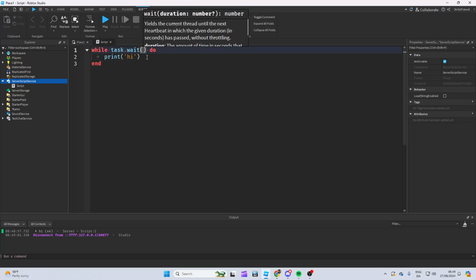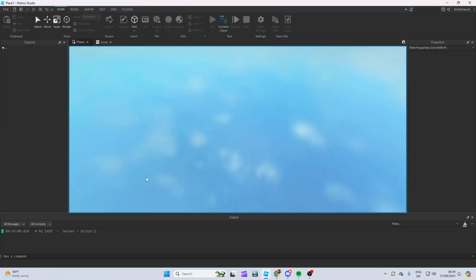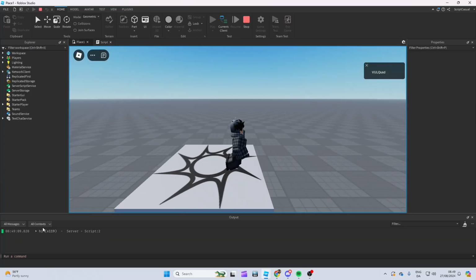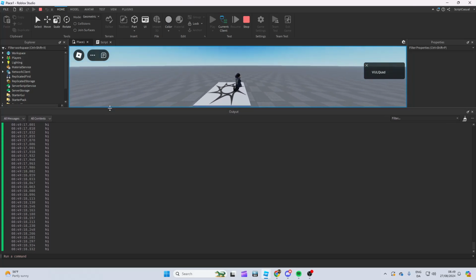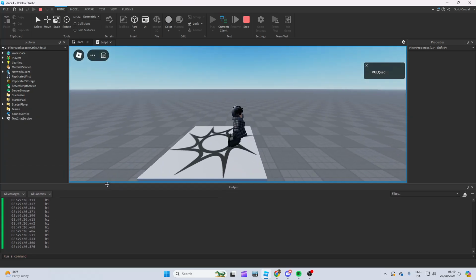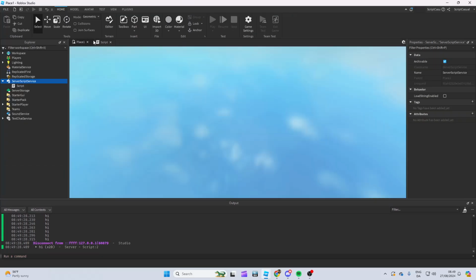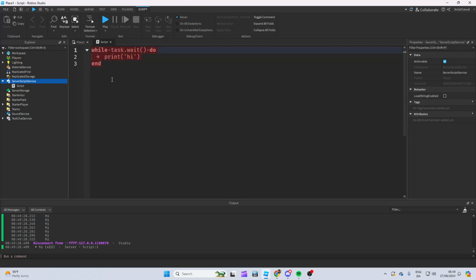You can also lower this wait to see that it prints much faster now, but as long as there's just a small wait, the server can handle it. So that is all good. You can see it's printing hi very, very fast. These are the milliseconds, these are the seconds, minutes, hours, of course. So essentially this is working. It's going to keep on doing this because we're telling it to.